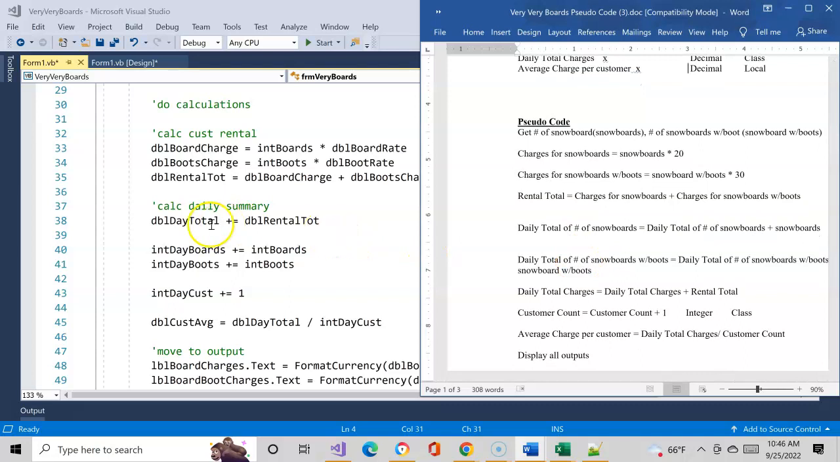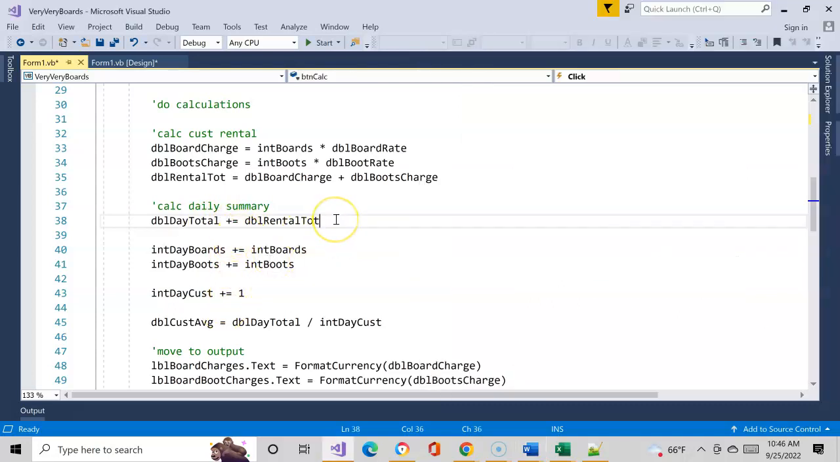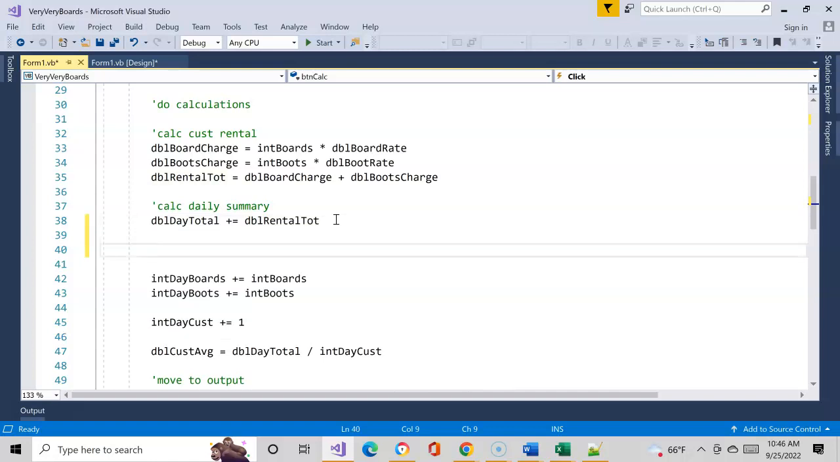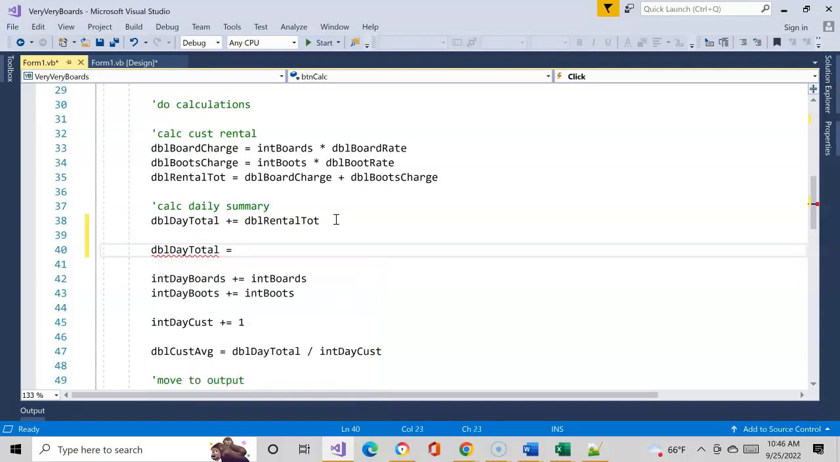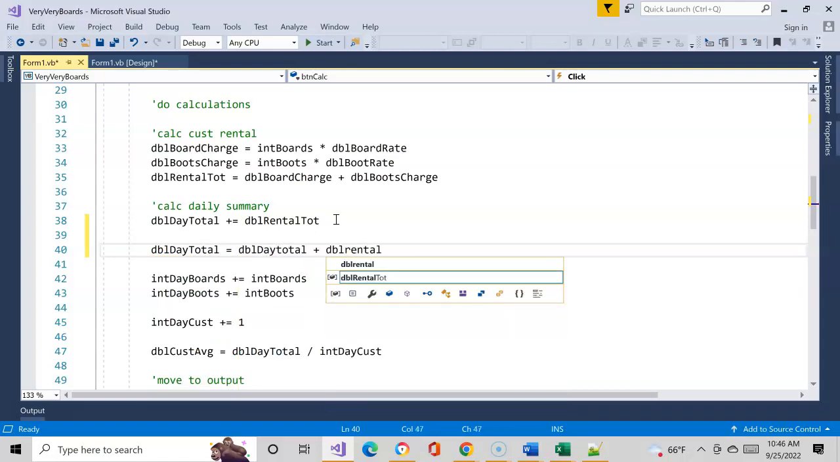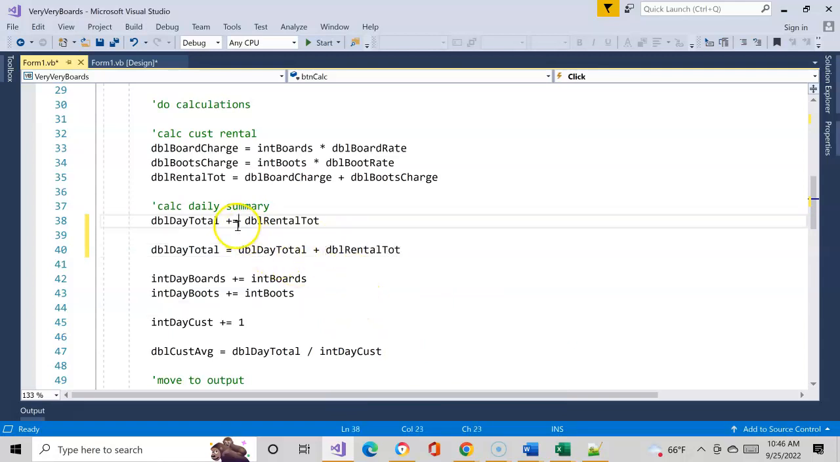You'll notice right here I have this thing called plus equals and all this accumulation. This is something that's consistent across pretty many programming languages. I'm not going to say all of them, that would probably be silly. But this is a kind of a shortcut of this right here. So if I said day total, I could spell it, equals DBL day total plus DBL rental total. This is the exact same thing. These two are the same.